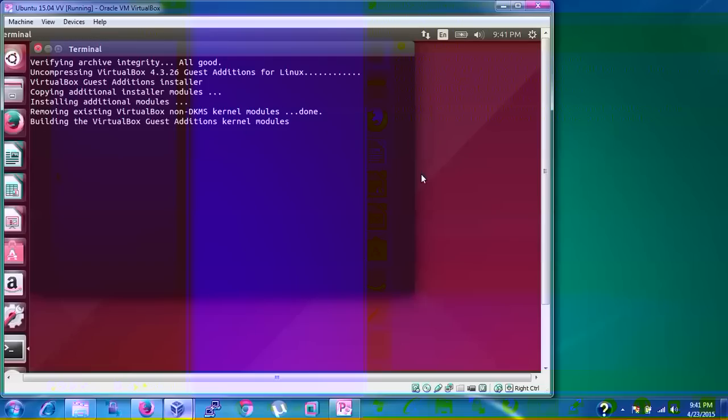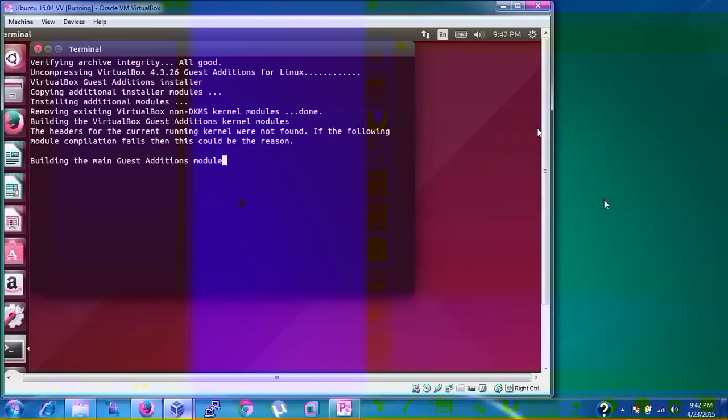Also there is one more method to make a full screen. You need to type a command in the terminal. You will find this command in the description box below my video, and if the first one does not work, use this one. So here you need to wait.